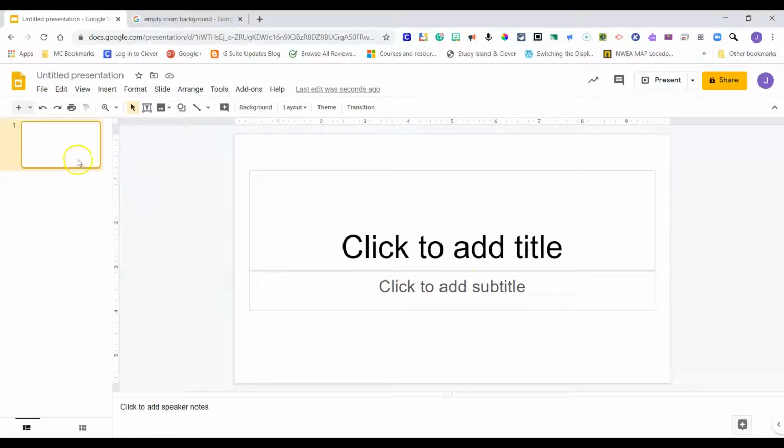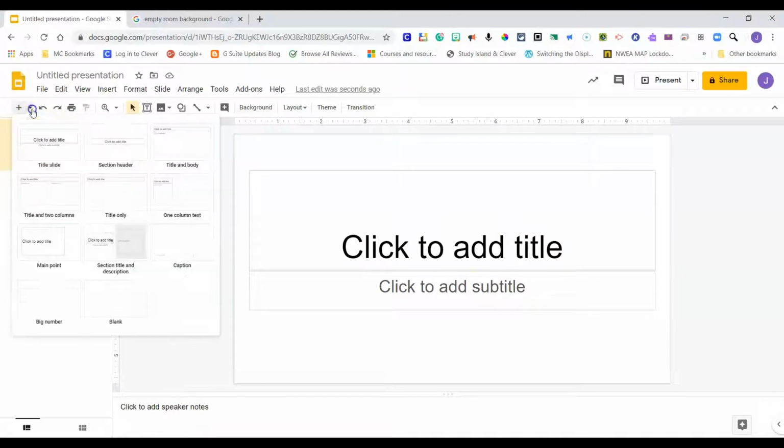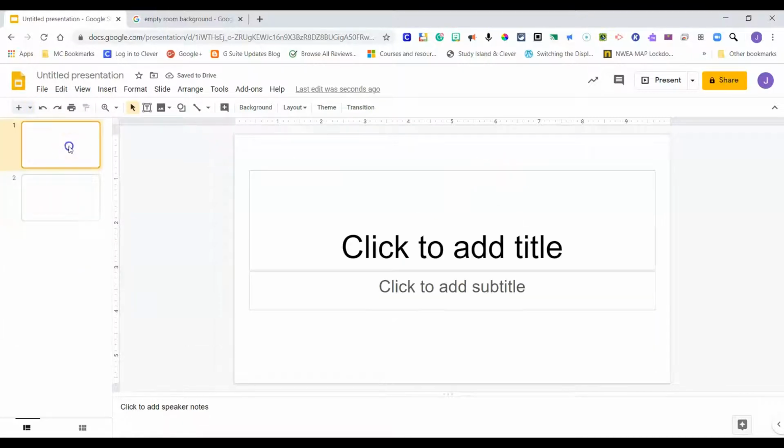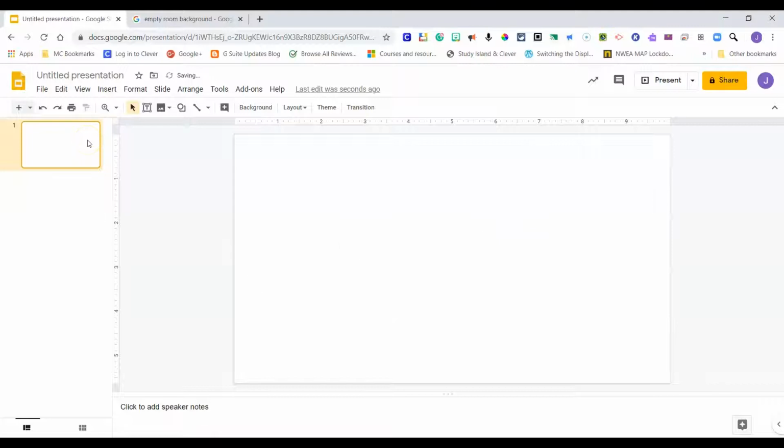What I want to do is insert a blank slide instead. So now I have this totally blank canvas. And then this title slide I will delete.